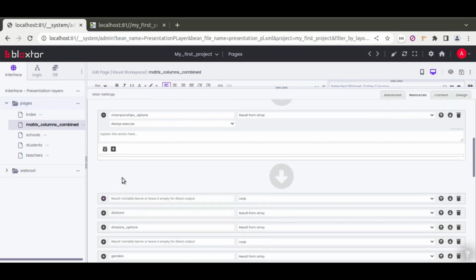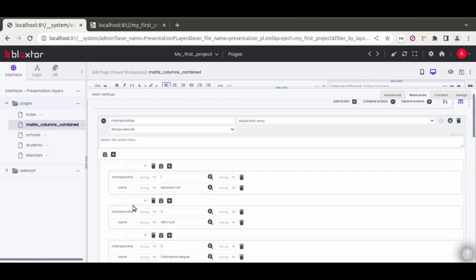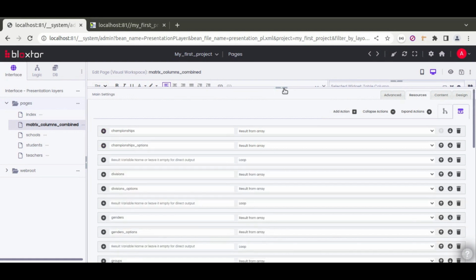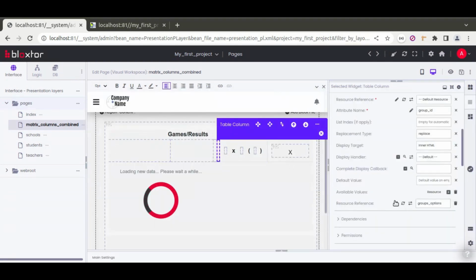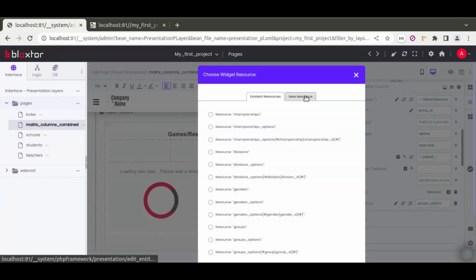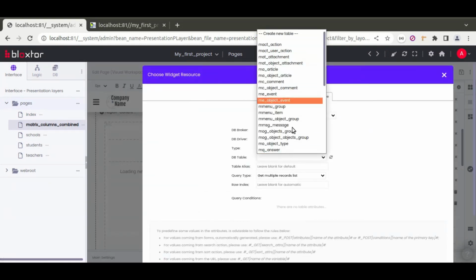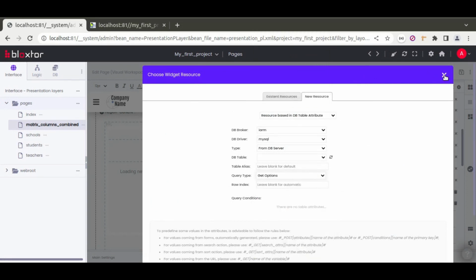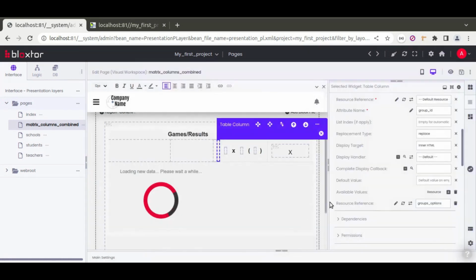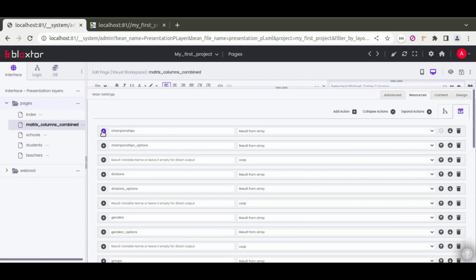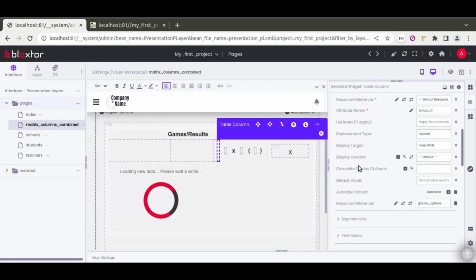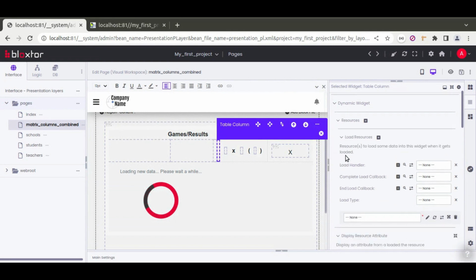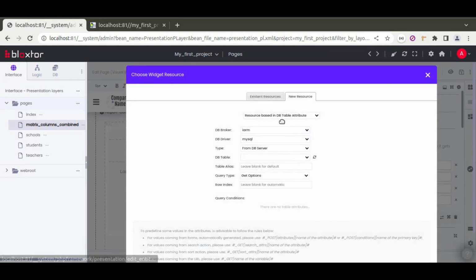Another way of doing this, and I'm doing it here because we have all this data statically. If we had this in tables, a very simple way would be to go here and create a new resource, select the corresponding table and select this option here, get options, and automatically the system will create that for us. The same goes for getting the championships list, the records from that specific table. We just need to go to the load handler, select the corresponding table and select this option, get multiple records list. It's exactly the same action.